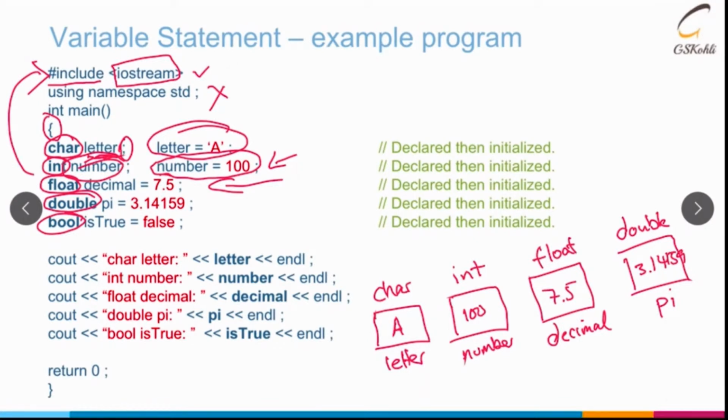And the last box is going to be true or false. So it's going to be a bool. It's going to be called is true. The value you put in there is false. Good. So that's all sorted. Let's look at what we do after.